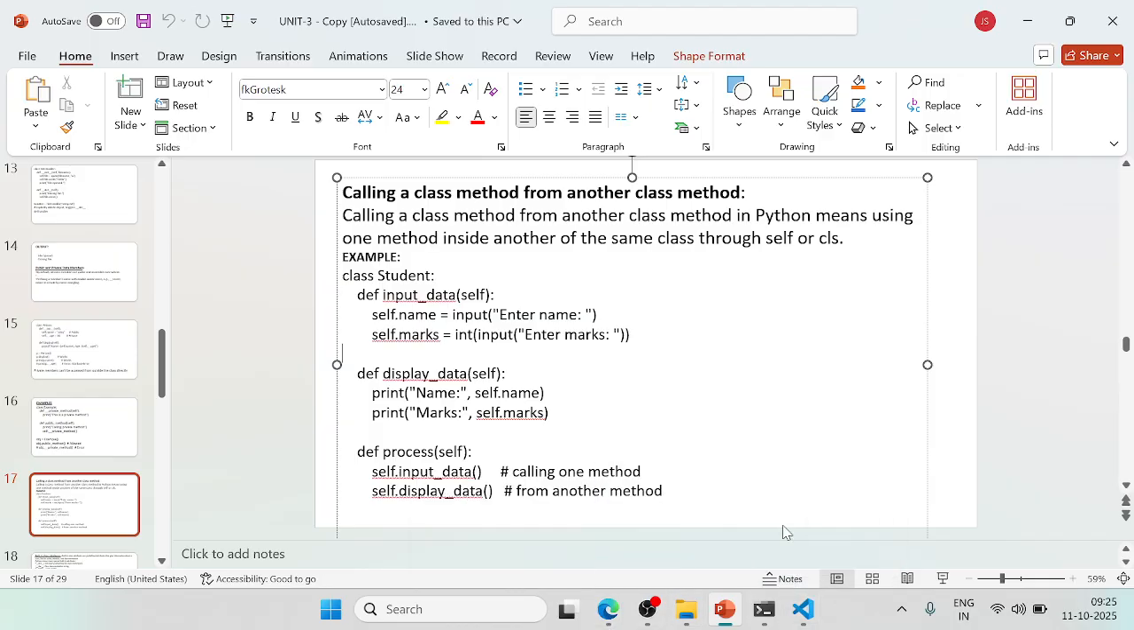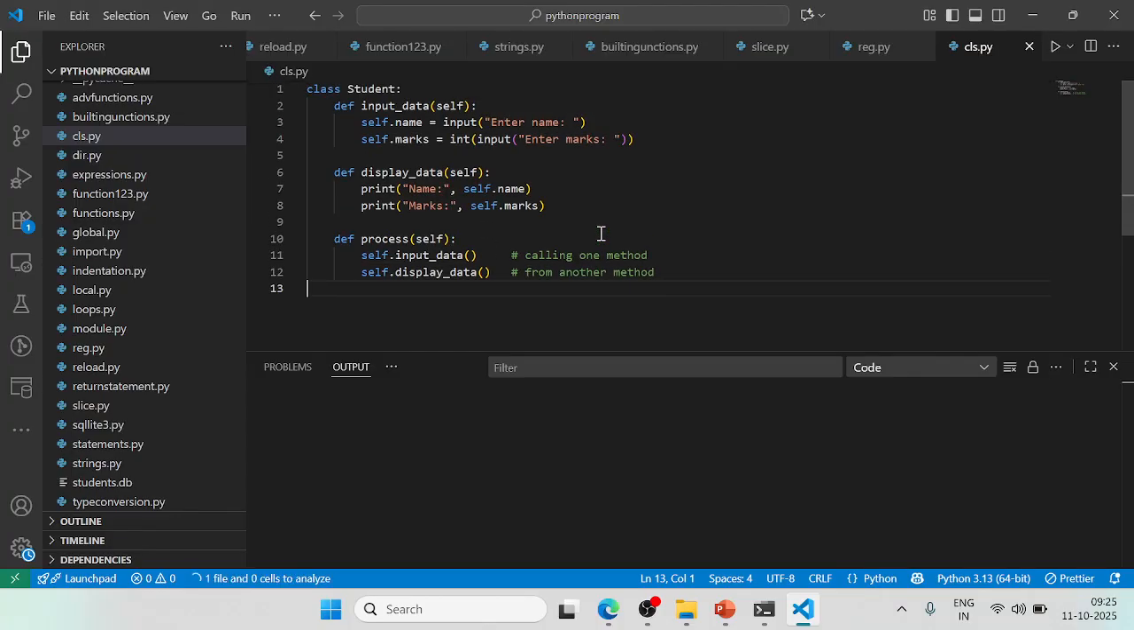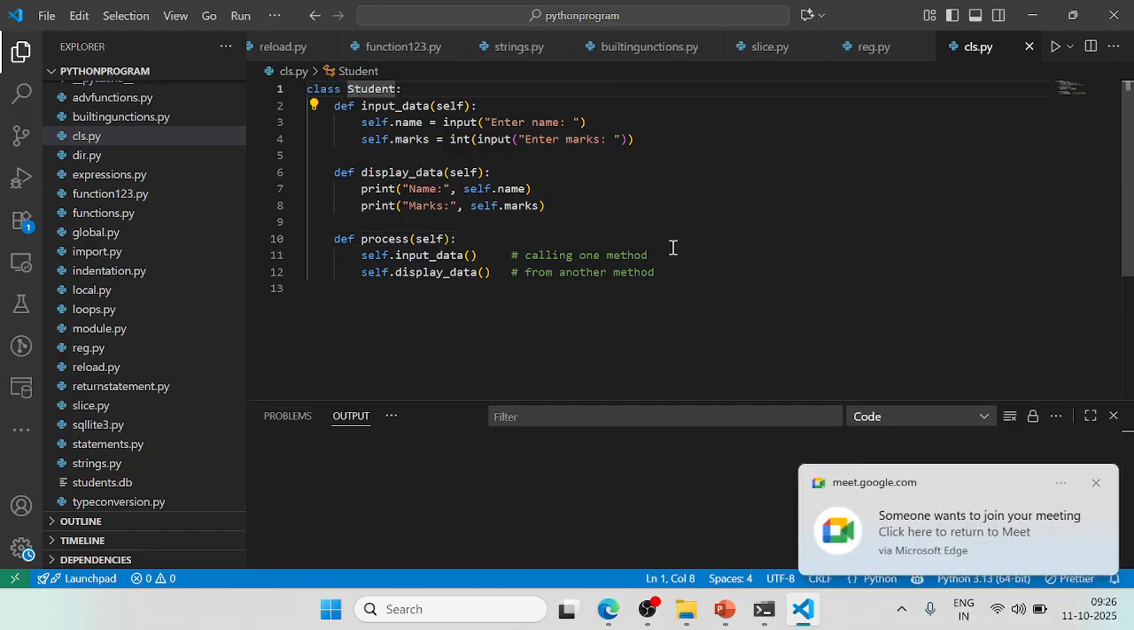Go to Visual Studio and paste. Here I have added the comments also, please check this. Here I am declaring the class, and the class name I have used is Student.